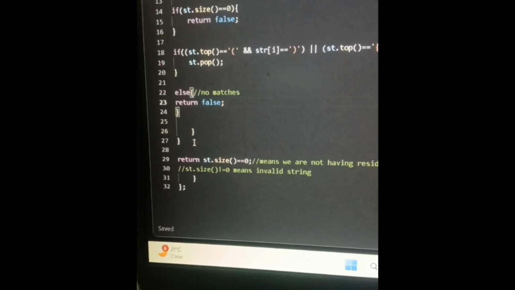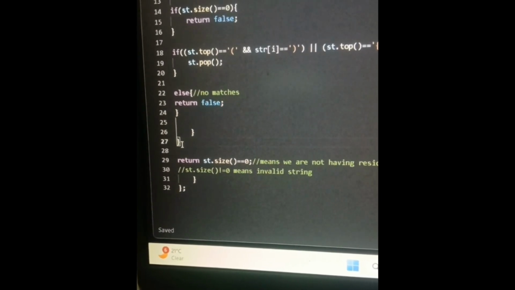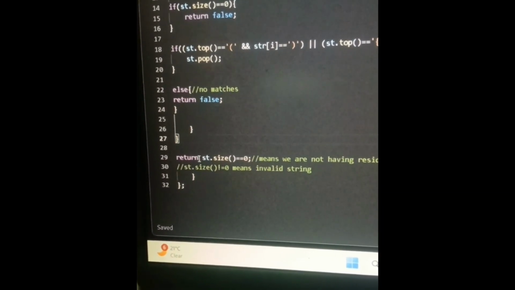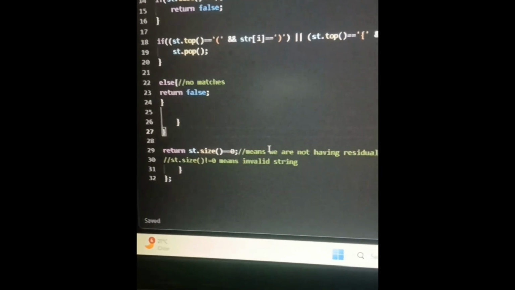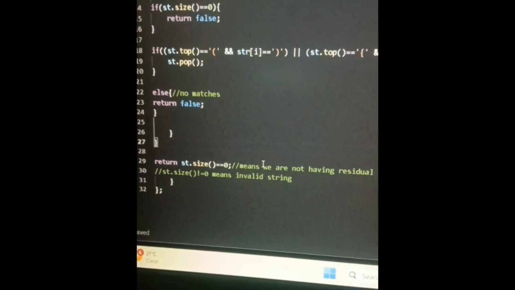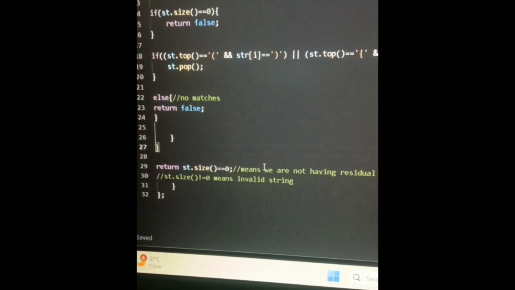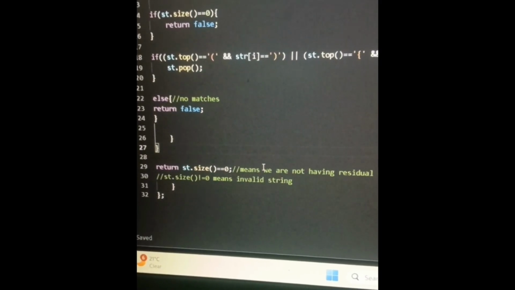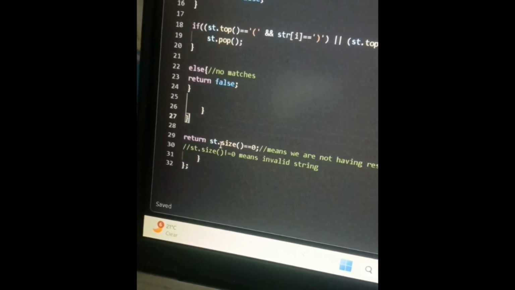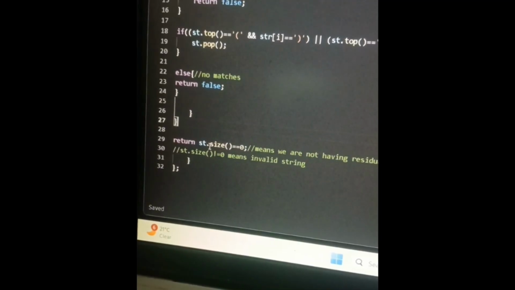And after the end of this for loop, we return whether the stack size is 0, meaning an empty stack. An empty stack means we have finished canceling each and every element by popping. At the end, we return our stack being empty when we got our stack empty.